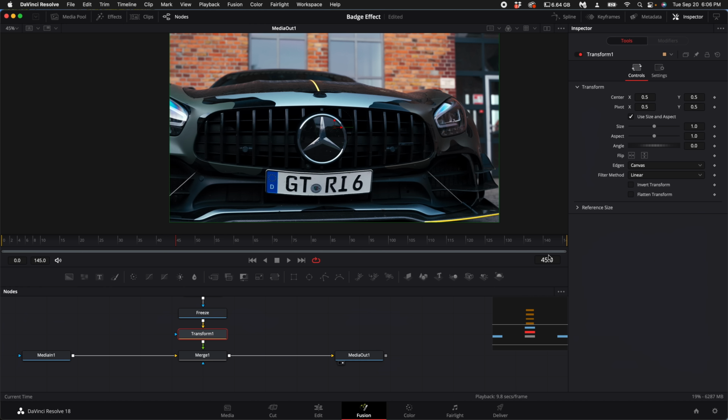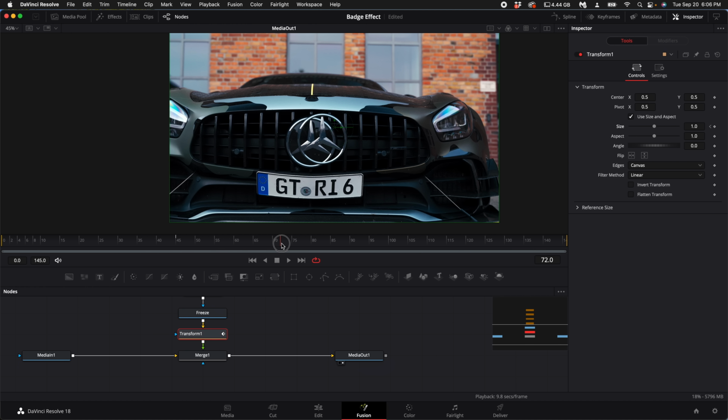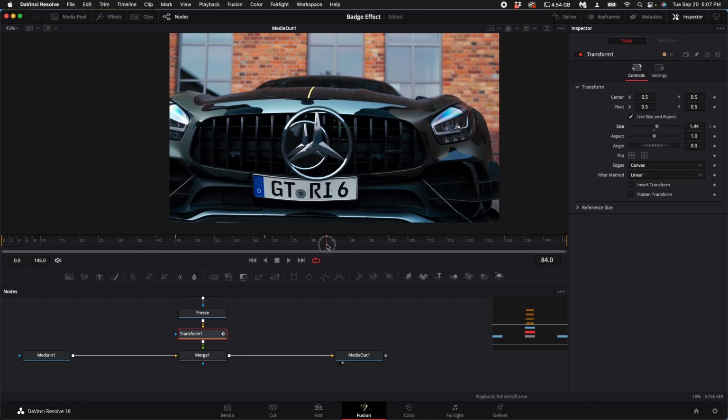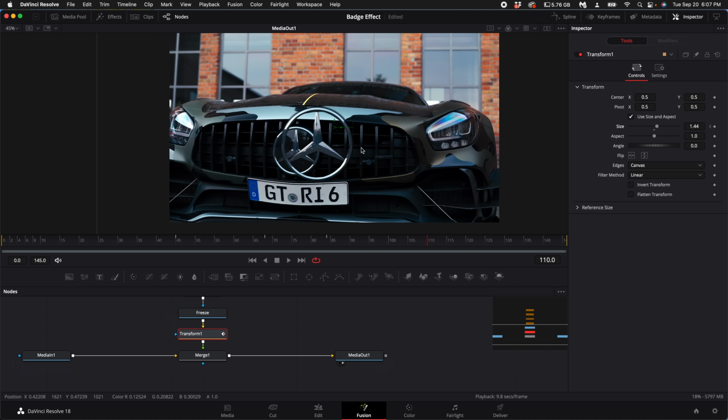Since we're still on the same exact frame of where our freeze frame starts, what we want to do is keyframe the size, move forward a little bit in our timeline. Let's turn the size up, go a little bit further in our timeline, keyframe again, and then now we're going to keyframe where we want the logo to kind of go back into itself on the car. So let's go ahead and set one last keyframe. Let's also adjust the size back down.